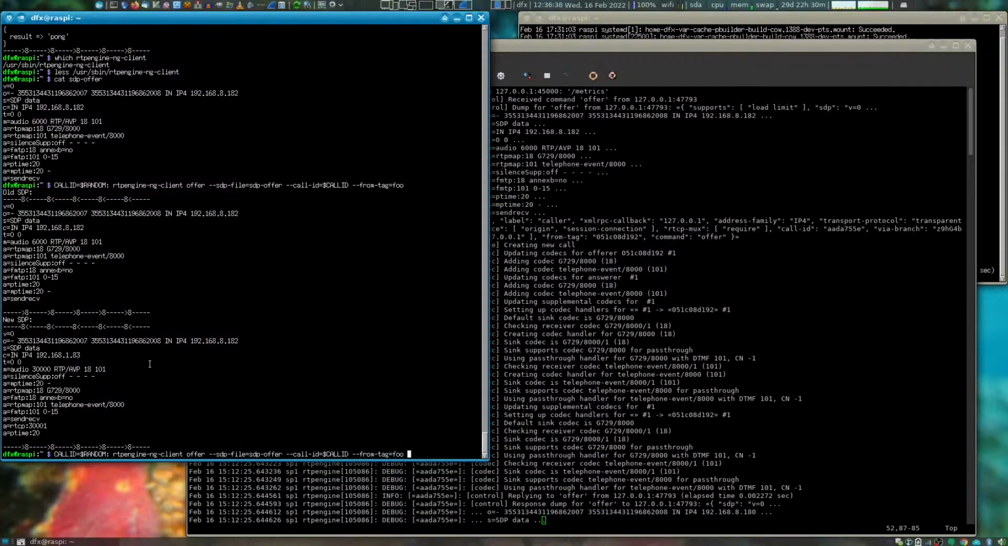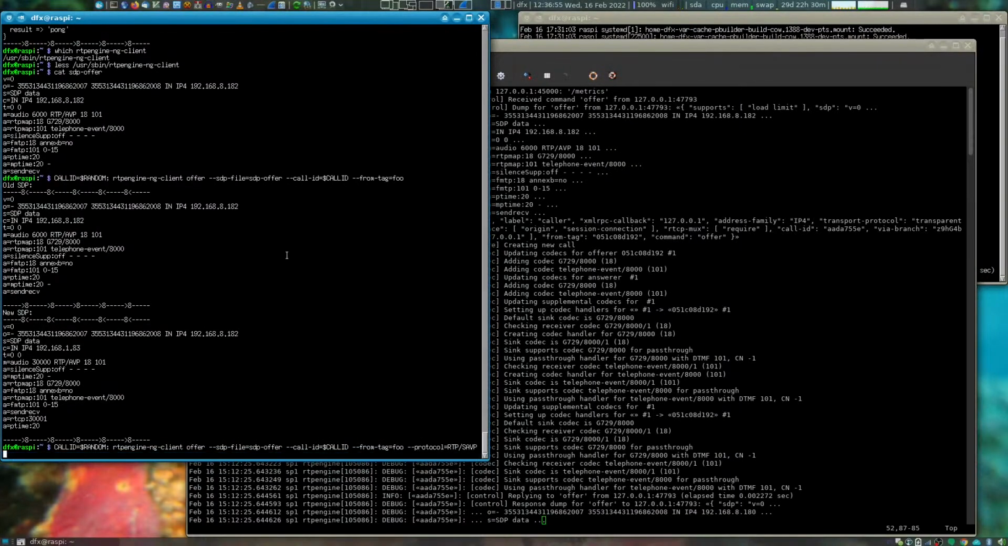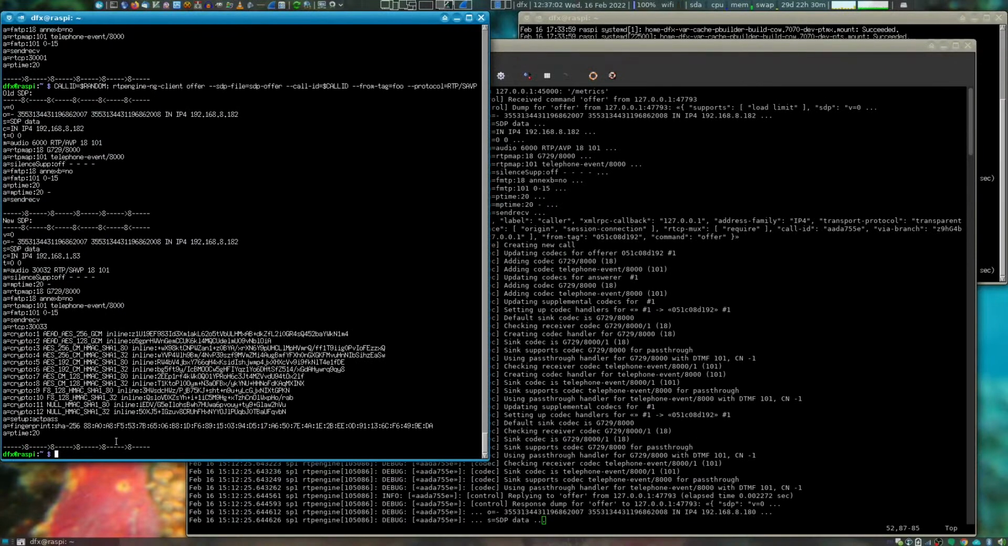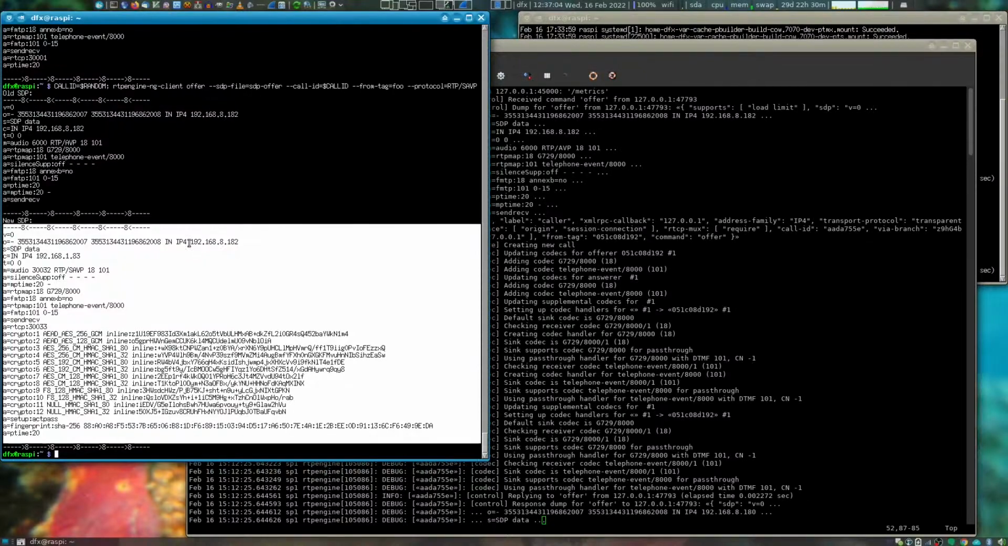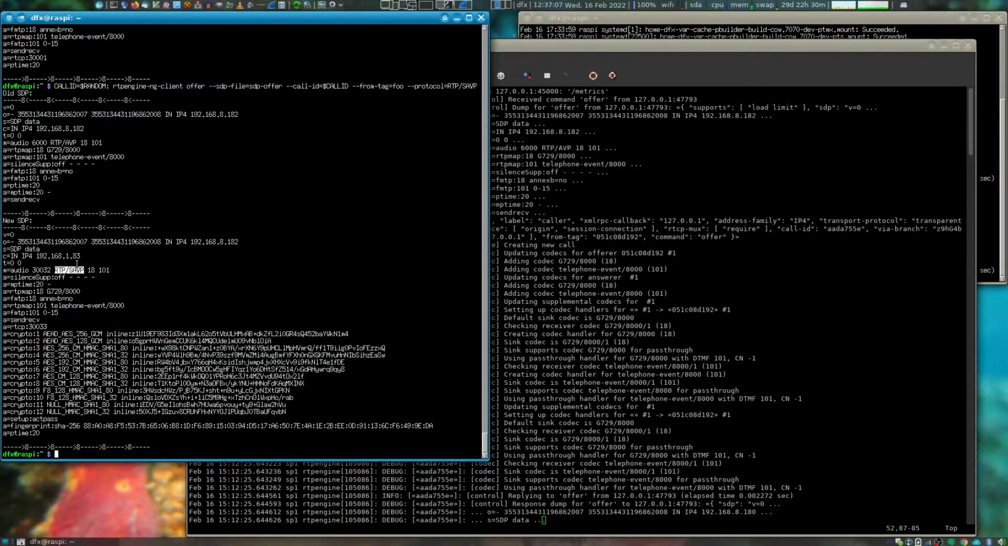And the things you can do with this now is, for example, you can give it a different transport protocol, because the input now is RTP/AVP, this is plain text RTP, and you can say you want to translate this to SAVP, which is SRTP, and you do this again, and now you get a different SDP output. And in this case, this is SAVP, the one I wanted.